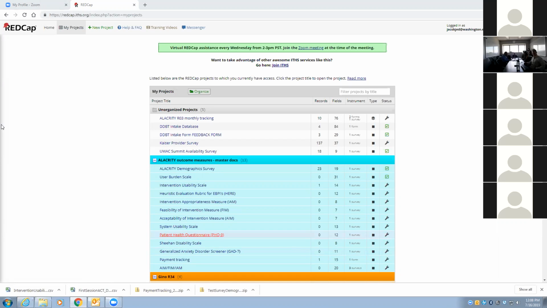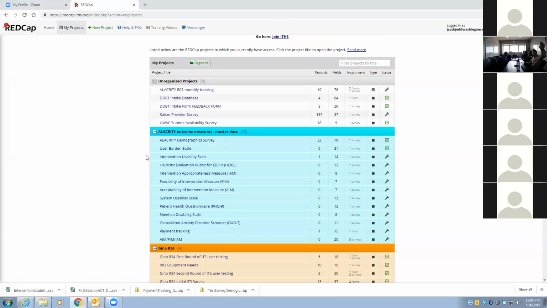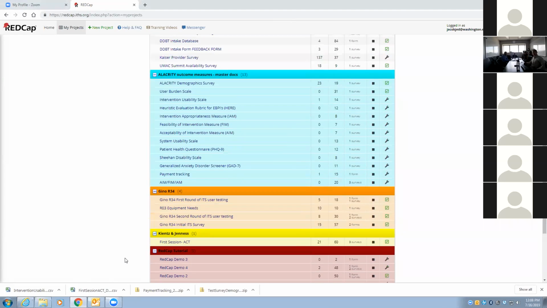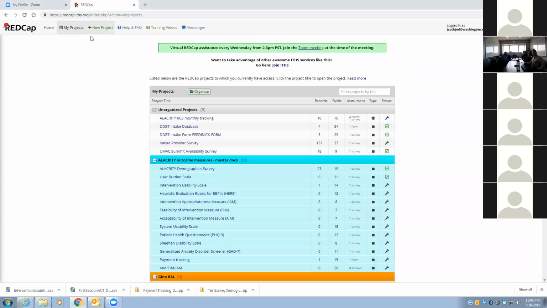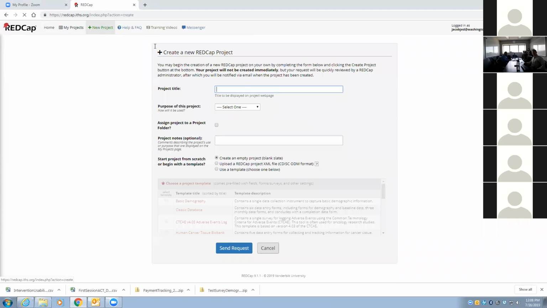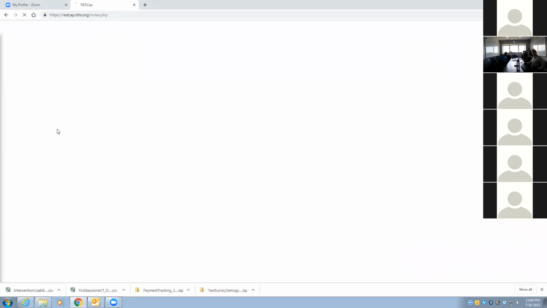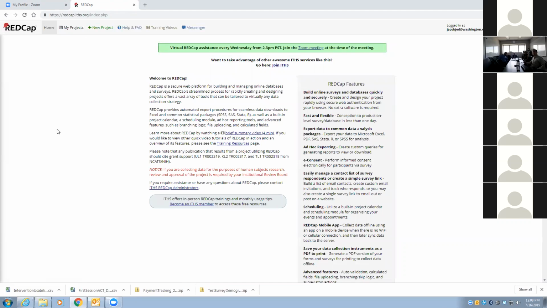So a quick overview of this REDCap home screen. You have your My Projects tab, where, as you can see, you can color code and organize your different projects into folders. When you want to create a new project, you do that here and select the type of project that it is, and then you'd send a request. And that typically takes about 30 minutes to 2 hours for a REDCap administrator to approve that.